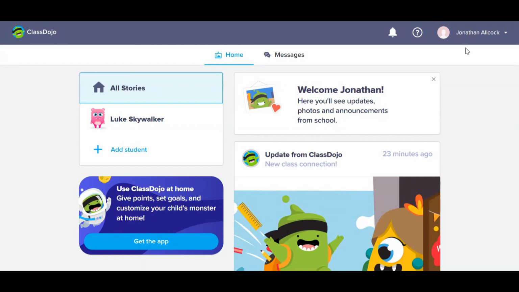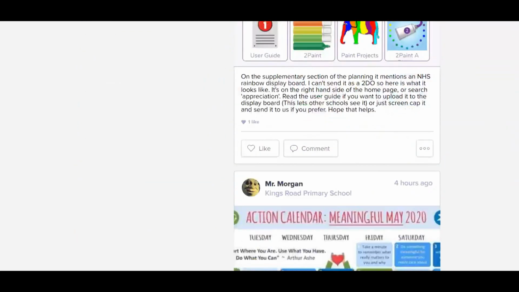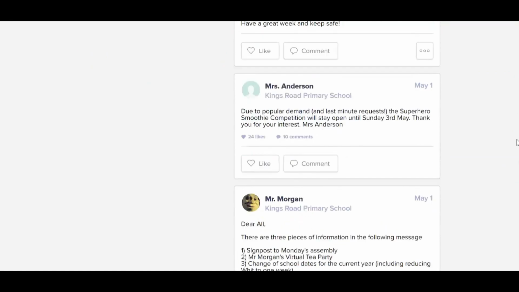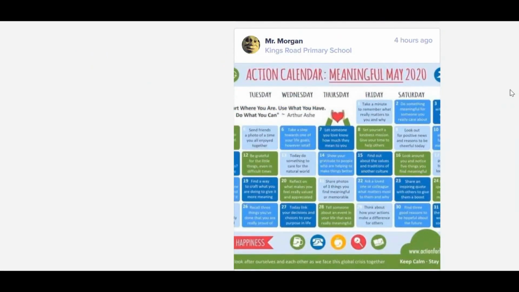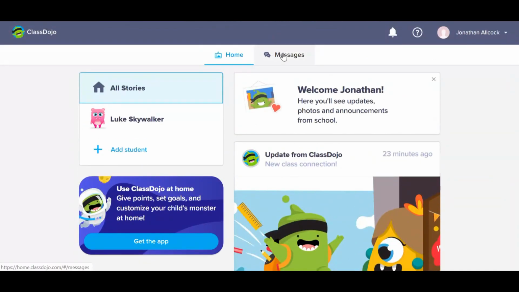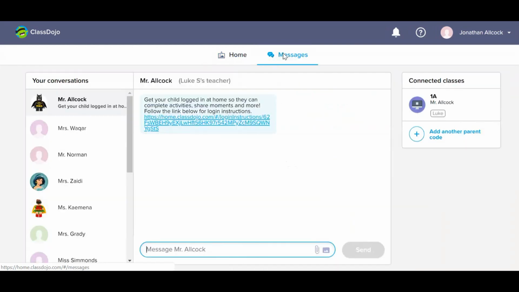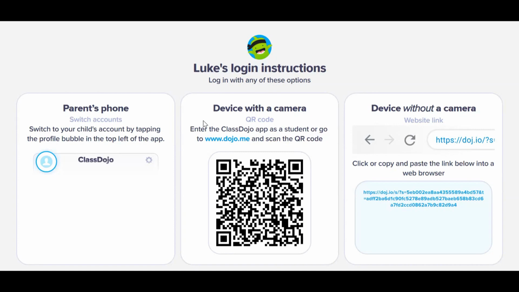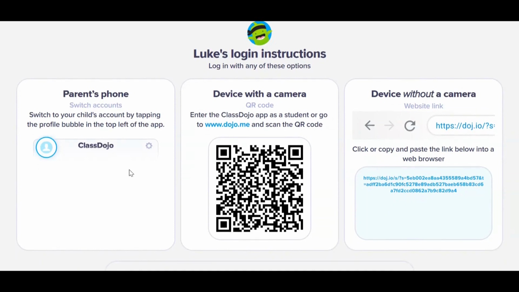Okay, so first things first, your parent account basically gives you access to the work that's being set in your child's class and anything that's posted on the home school, whole school story. You've got your messages as well, and this is where you're going to need to get access to your child's account. You should have an invite, and if you haven't, this is something to talk to your teachers about, so your child can get logged in at home. What that'll do when I click on it is it's kind of like your own password to get into your child's account.